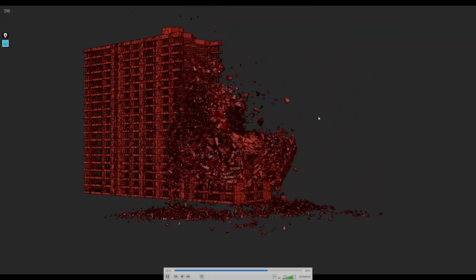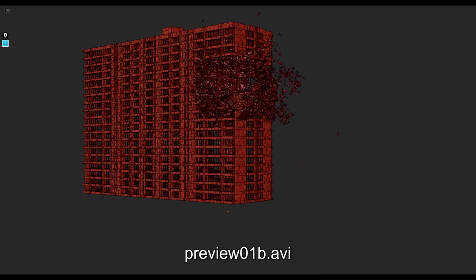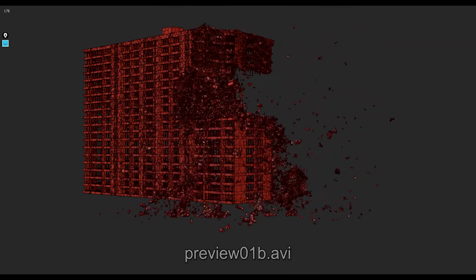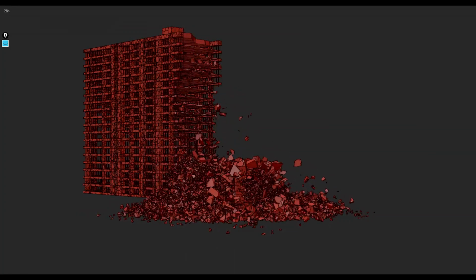I don't like how it explodes up the top too much. You know, there's stuff like that that we can definitely easily fix if we needed to. But I think that the sim looks pretty awesome overall.